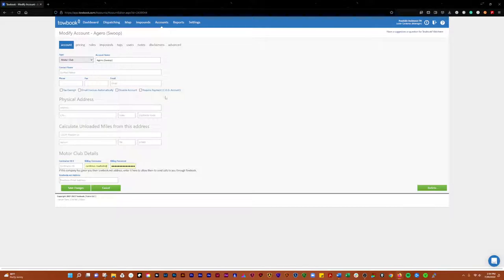You just give them your TowBook email and I think your account number or something along those lines. So you can choose for these different accounts: if the business you do there is tax exempt, you want to automatically email, you want to disable it, or you require full payment by the drivers to complete the calls.